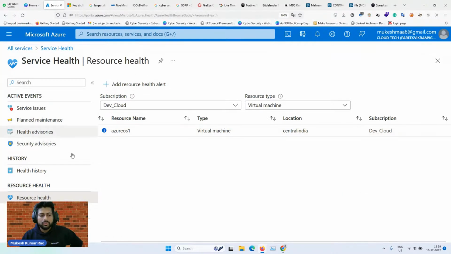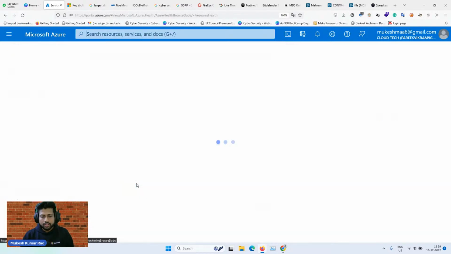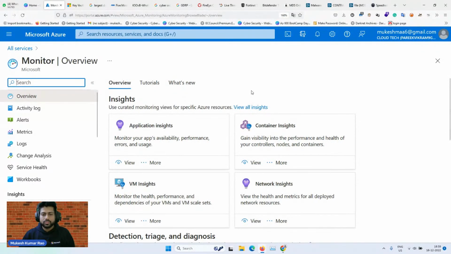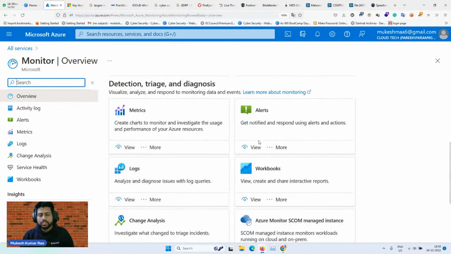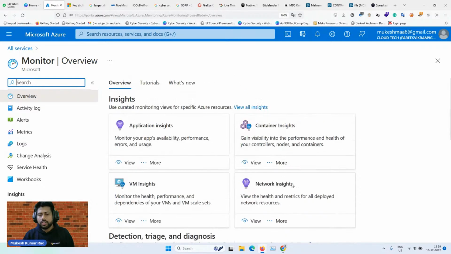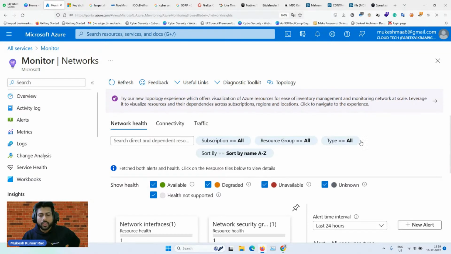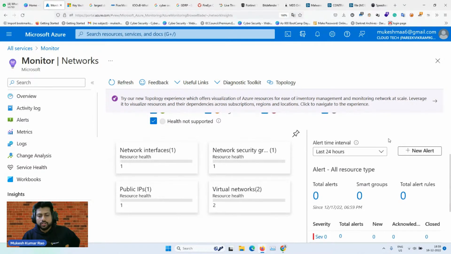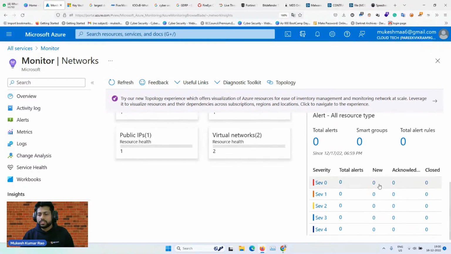So that's how you can do the health part, and you can click on Monitor. There we have this monitor section available to monitor your real-time activity. This is also categorized in different areas like application, container for Docker and Kubernetes, network health, virtual machine, and then you can see it in metrics format or log file format. If you go for the network insight, I think yeah, network is also running. There you can see we have one public IP, one security group, and two virtual networks because we are running two resources. One is an app service, and the second is a virtual machine.